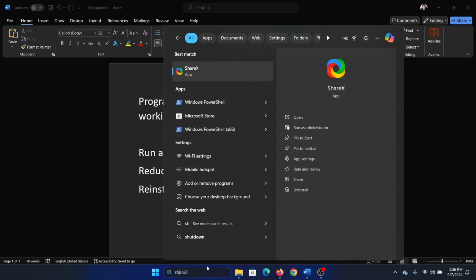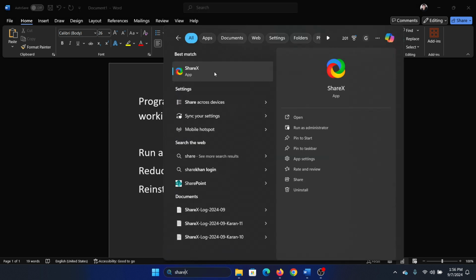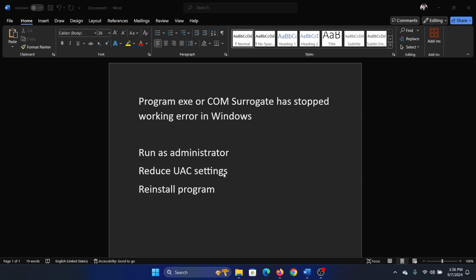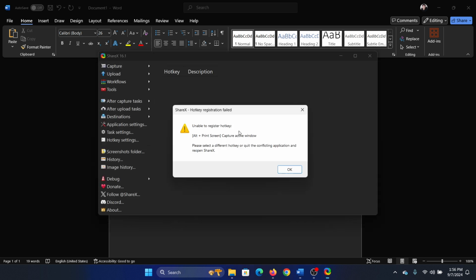Now let's say that it is with a specific program. So try running it as an administrator. Search for it, right click on it and select run as administrator. Try running it as an administrator if it helps.